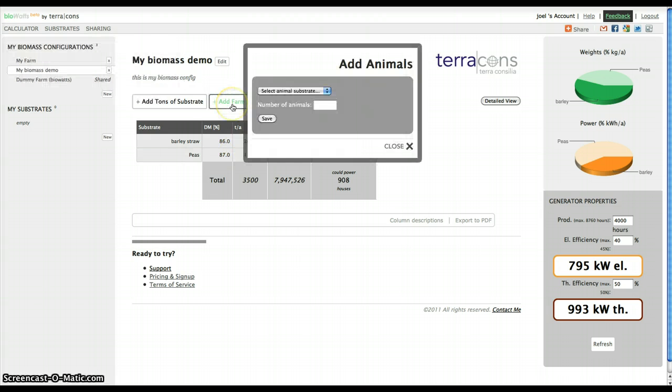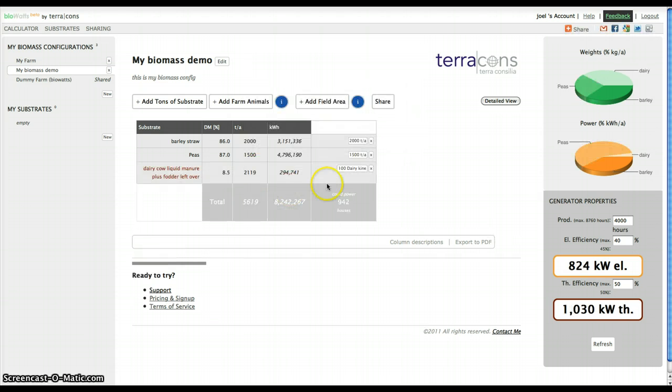Let's say that you have cattle and you've got 100 cows, and you want the calculator to estimate the amount of fresh matter that they will produce every year. So that's it. It adds a row automatically and updates the production results.